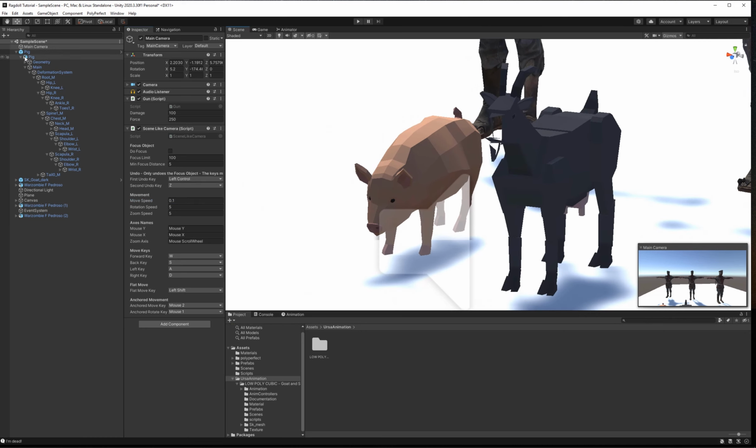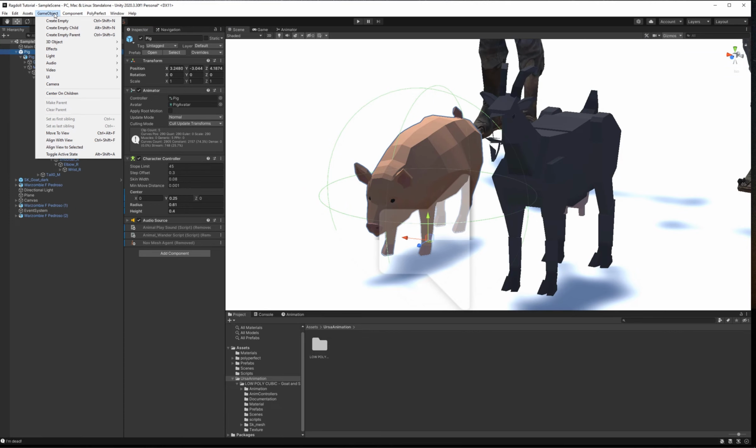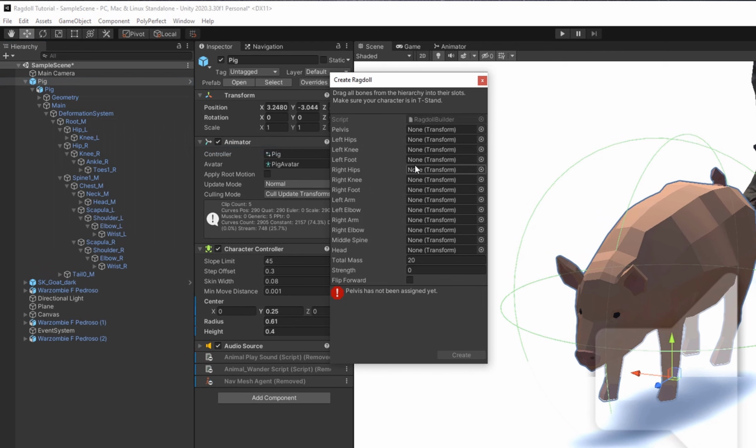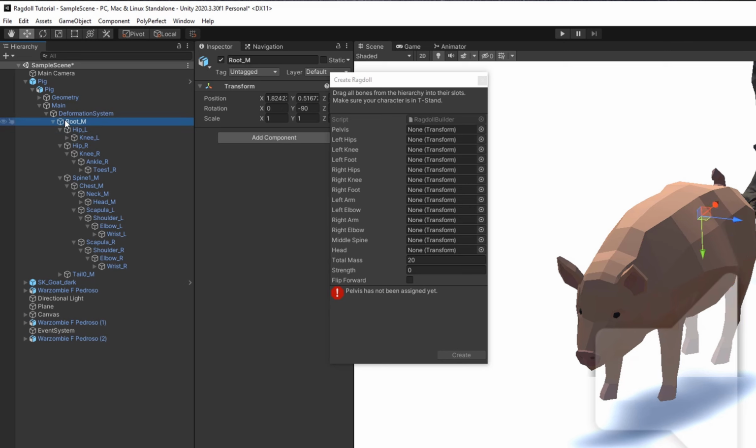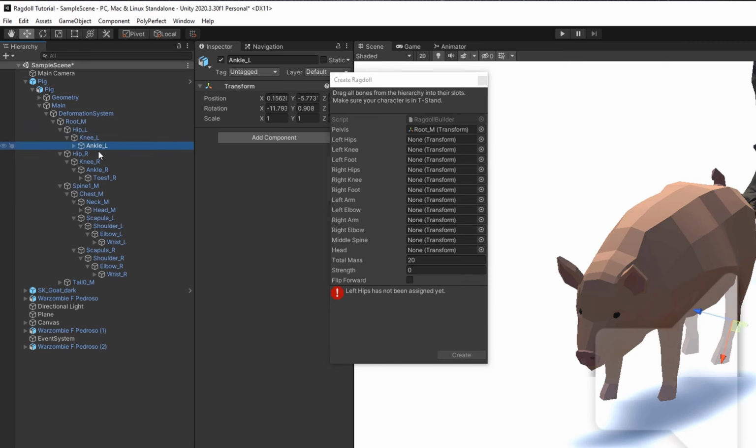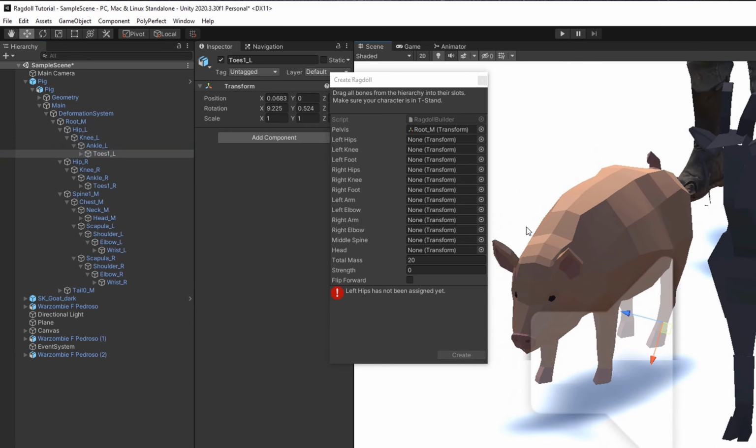We're gonna do the same thing with the pig. Okay, so we're gonna go into the pig. We're gonna go game object, 3D object, ragdoll, and then we're gonna set up the hips again. All right, so I'm gonna say root M for this guy is the pelvis. Our left hips are back here. So let's just make sure that that's what we want. I'm not sure if I want to put that on the toes or on the... So actually I'm going to take the knee and put that as the hips, and then I'll take the ankle and put that as the knee, and the toes and put that as the foot, because I think those fall into the places a little bit better than hip, knee, and ankle.